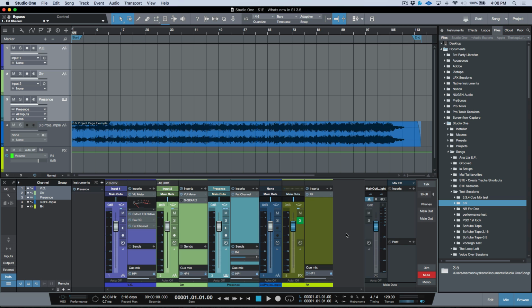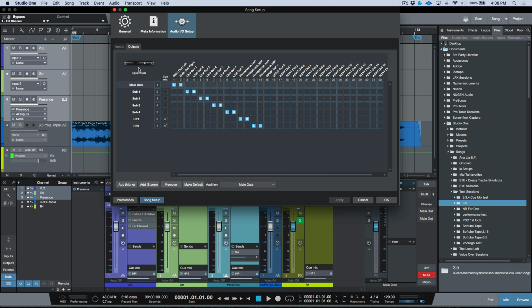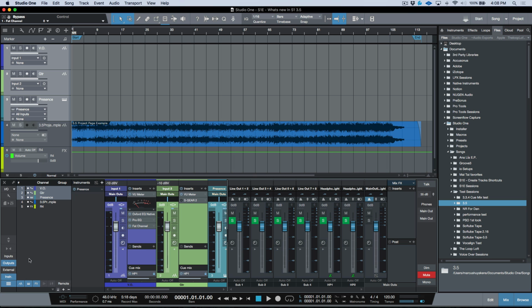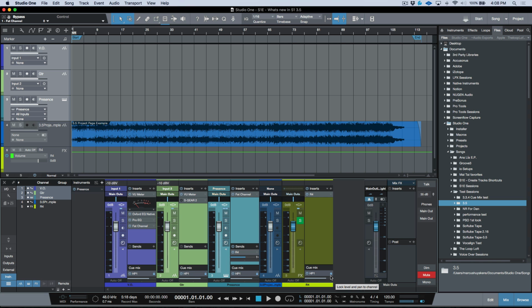Okay, so the next one, and to me, this is the biggest one, is you'll notice that we have these Z's over here. We've got one in the instrument rack, and we've got one at the bottom of the main outs over here. And if I was to open up my I/O setup, and you can see we have headphone 1 and headphone 2 are enabled as Q-Send. If I was to go ahead and open up my outputs over here, we also have them available over here. And we'll get back to this in a moment.